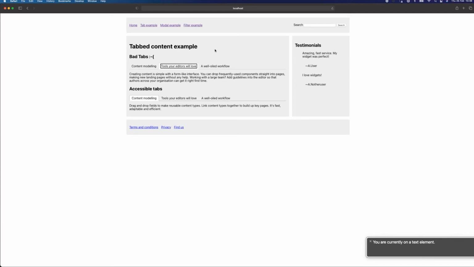So at this point, I'll probably just flick through and see what's happening. So a well-oiled workflow. Clickable. And then again. Creating content is simple with a form-like interface. Right. I'm getting some actual content read out to me there, but what's that content related to? I don't really know. So that's not a great experience for a screen reader user.